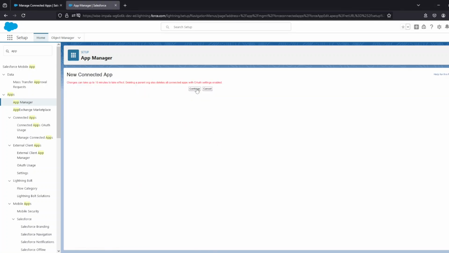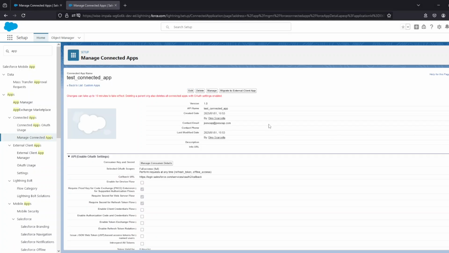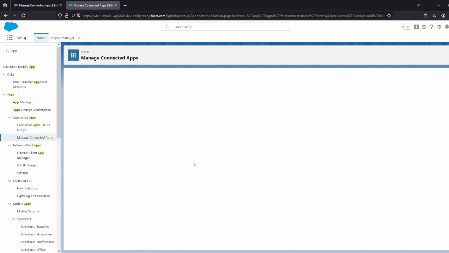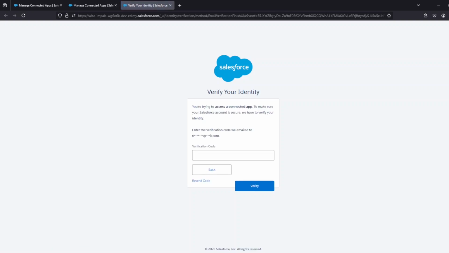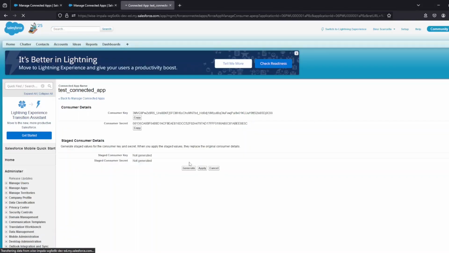It's going to tell you that it takes 10 minutes to take effect. Click continue. Then it's going to take you to the screen, and what's important is you're going to need to click manage consumer details in order to see your consumer key and secret. Now your consumer key and secret you're going to use as parameters to connect to Salesforce from your AWS Lambda. Some verification will be required, and then on the following screen you'll see the consumer key and secret. Keep these safe somewhere, but you can always access them from the app manager menu anyway.